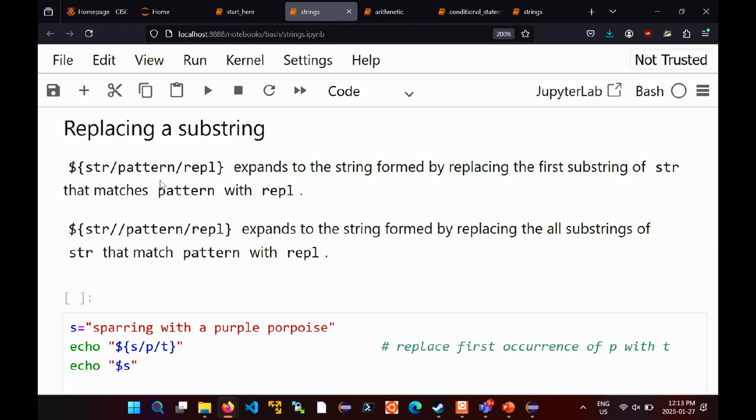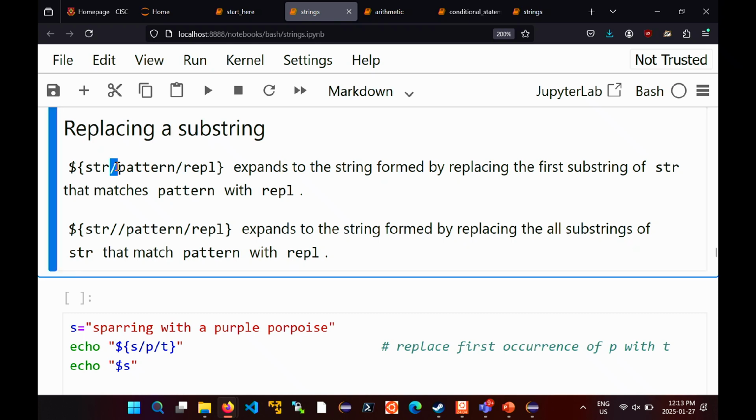there's two forms. A single slash followed by the pattern, followed by a second slash, followed by a replacement string, expands to the string with the first occurrence of the pattern replaced by the replacement string. If you want to replace all occurrences of a pattern, use the double slash. If you want to replace some number, but not necessarily all of them, there's no way to do it using a simple parameter substitution.